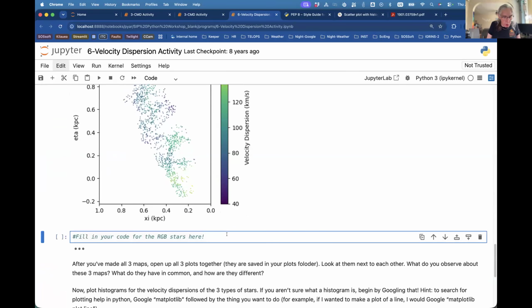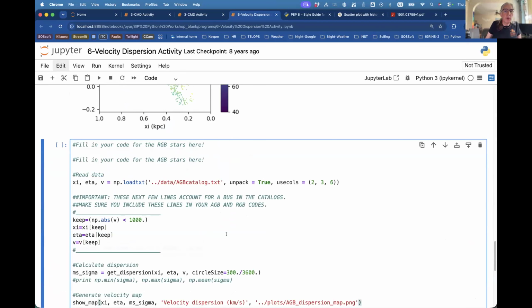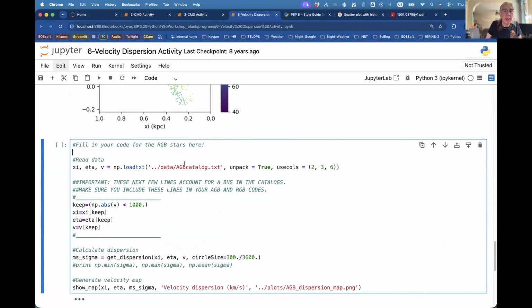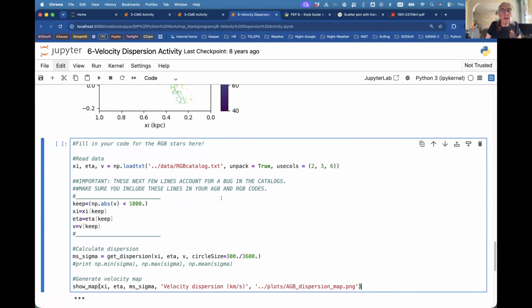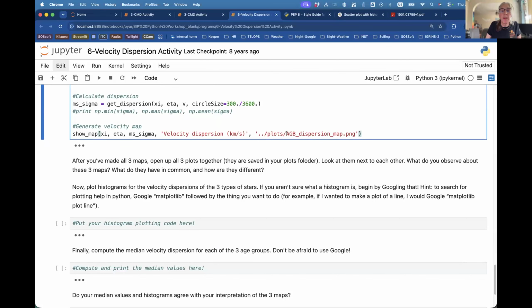And let's go ahead and do our red giant branch. And change the catalog. And change the output plot.